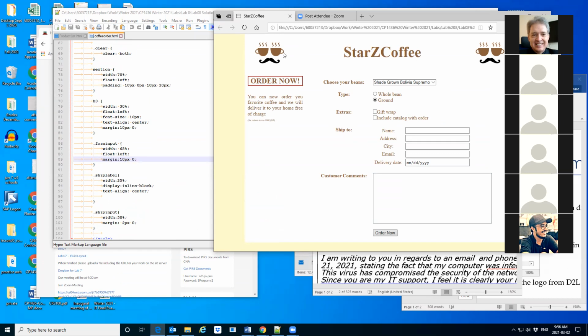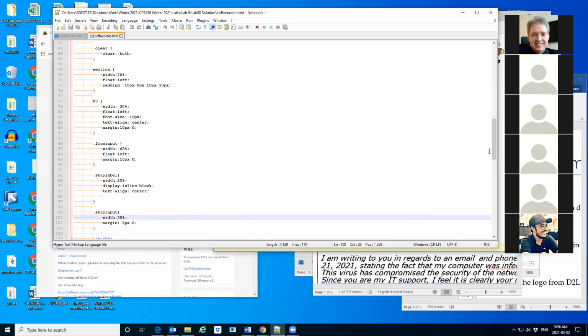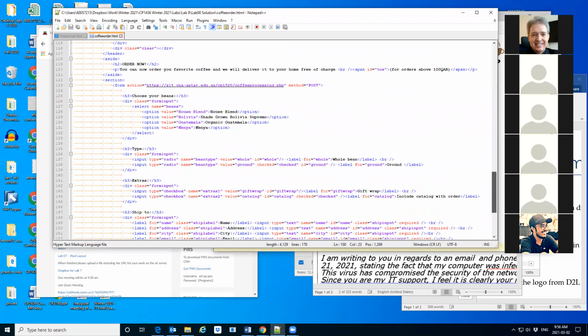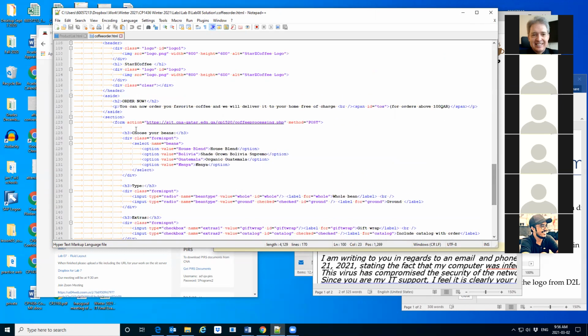So that has got us to the point where we have finished the top. That was all in header, and then the aside is in an element called aside. So that's got us down to here. Then the rest of it is going to be the form, and the form is put into an element that in this case is called section.